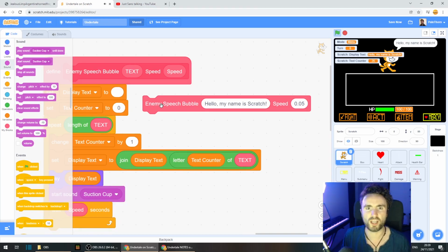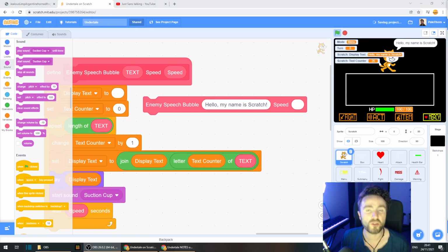That sounds a bit more like an Undertale character. We could even try changing the speed to nothing. There we go. Now we could also use a pitch effect to change how high or low the sound is.